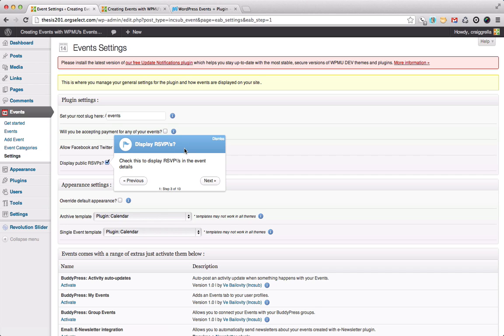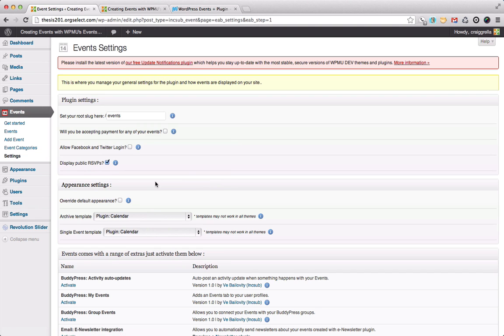Display RSVPs. So basically what this functionality does is you have the ability to show people who have RSVP'd for your event, and you could show their public profiles, because one of the fantastic things about the Events Plus plugin is it allows you to let people RSVP using their social profiles. So it's going to show their social avatars here. And if you want to display those things inside the event itself, you can do that by leaving this checked. It's a really nice feature. We're going to leave it checked for now and click Next.